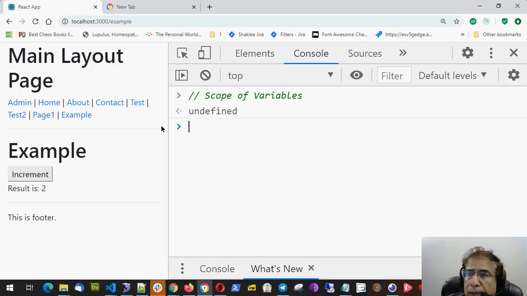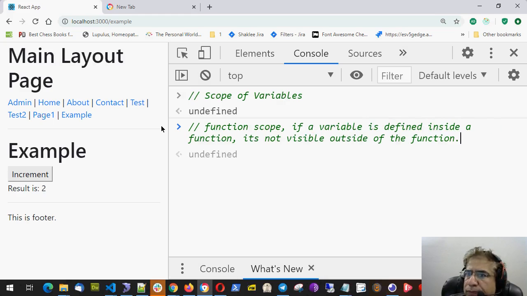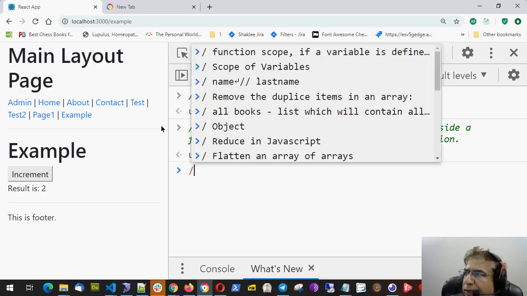So in JavaScript, we have the function scope. That is, the variables created inside the functions have the limited local scope to that functions. So if a variable is defined inside a function, it's not visible outside of the function. So once a variable is defined in the function, it is only visible inside the function. It's not visible outside the function.